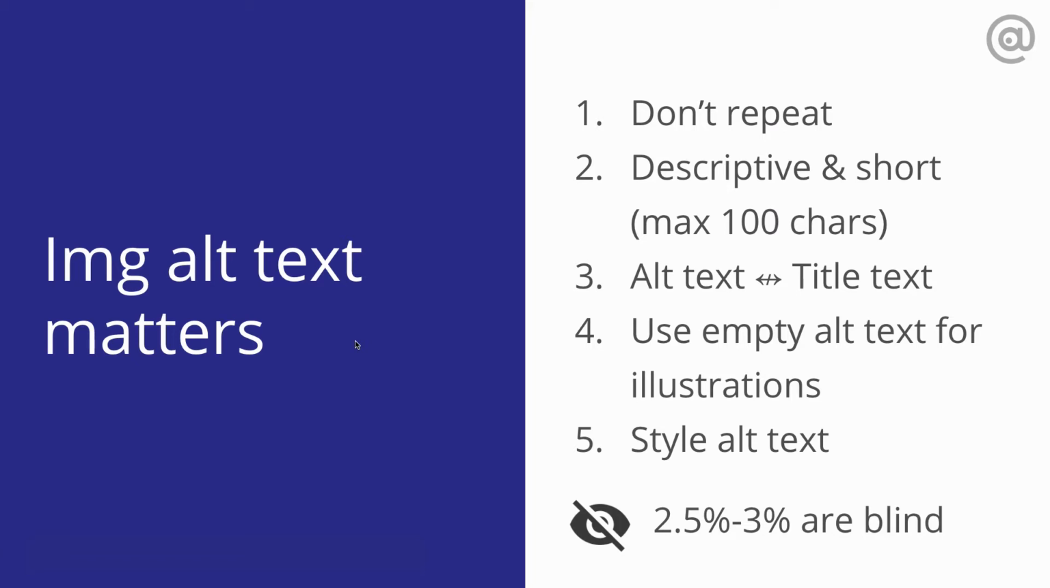For illustrations, no alt text is required. It's enough to add image alts only to those images that have a meaning in your email. The last one is that if it's possible, style your alt text. It can be something that looks cool for those who can actually see them. Of course, not for people with certain disabilities.